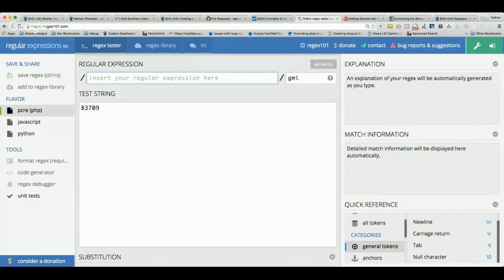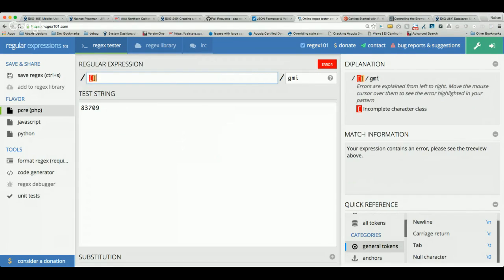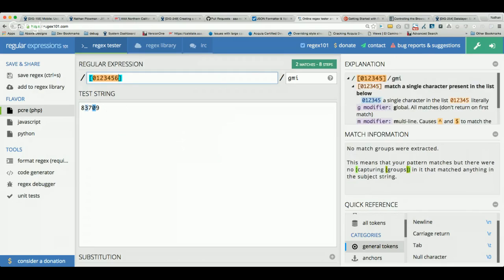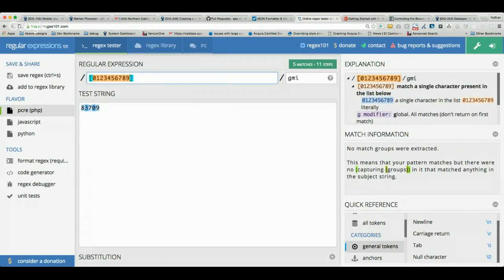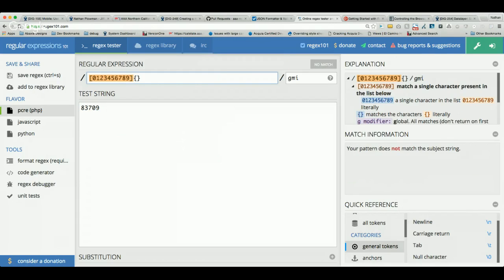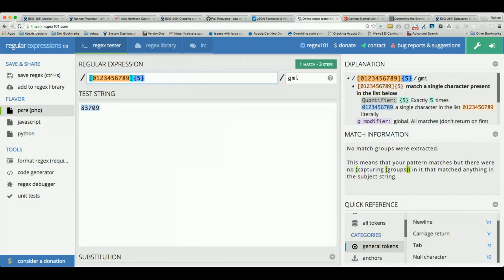All right. So the first thing we need to do is tell the pattern which characters we're going to allow. So for zip codes, they can only be numbers. So there's two different ways. I'll show you the hard way first, and then we'll do the easy way. So the hard way is I can type in every single number into those square brackets that should be allowed. And then we'll use curly braces to tell it how many. In this case, we want exactly 5. All right, so we've got a match.